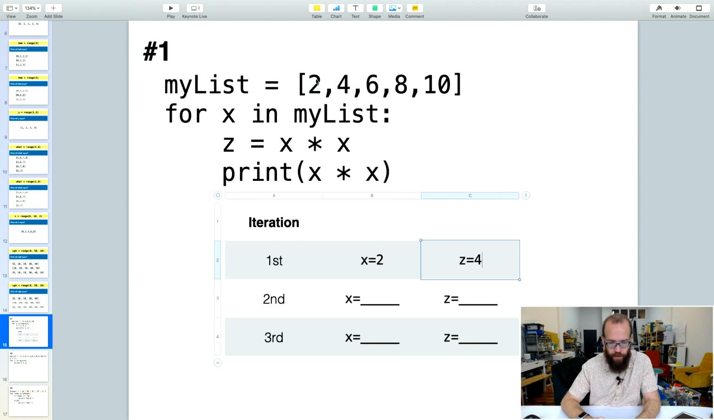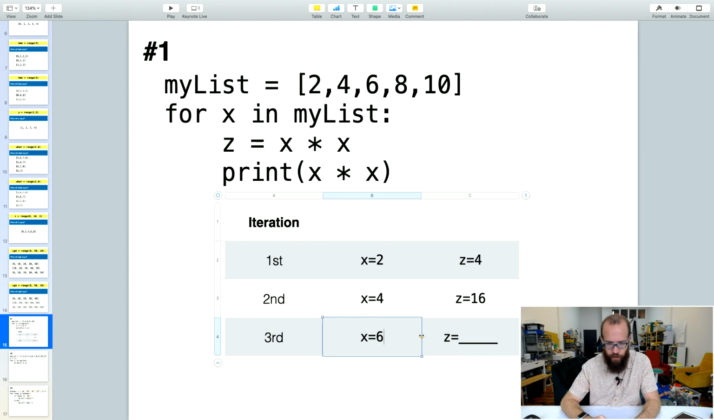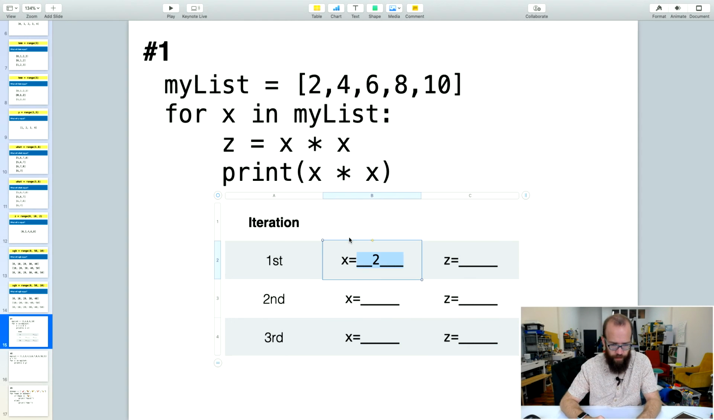The second iteration, we're going to go from 2 to 4, so x is going to equal 4. And it's going to print out, z is going to be equal to 4 times 4, which is 16. And the third iteration is going to be x equal to 6. So now x is going to equal 6, and z is going to be 36, because it's going to do 6 times 6 here. You can hopefully see how that works.